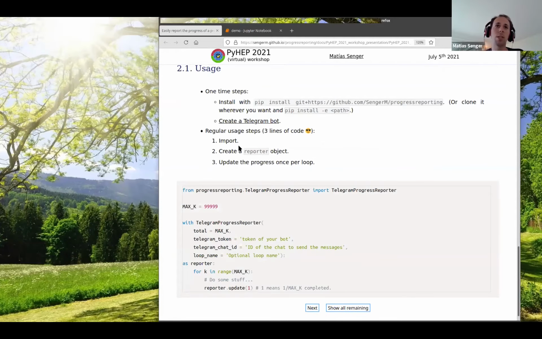So basically, how do we use it? There are one-time steps. So obviously, you have to install this package. It's very simple. And then you have to create a Telegram bot, which is also very simple, and there are a lot of tutorials around. Then on the regular usage, basically we have to insert just 3 lines of code in our program.